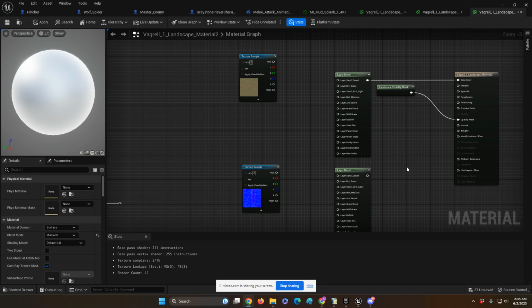So to get started with the materials, this is typically what you would see in your landscape material when you start out. And this is the landscape material, and the layer blends here are pretty much about the only node that's used in order to do this, because what you want to do is have multiple different textures that go onto your landscape.